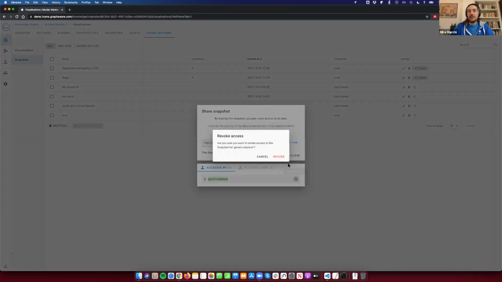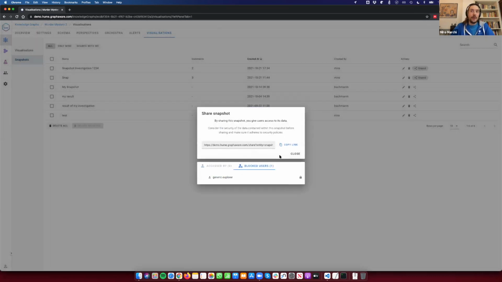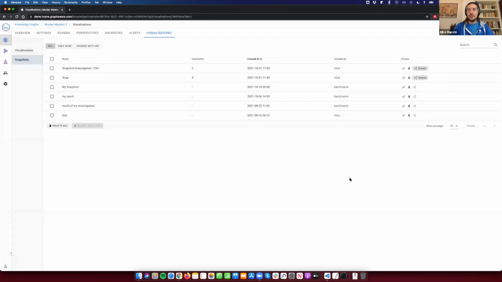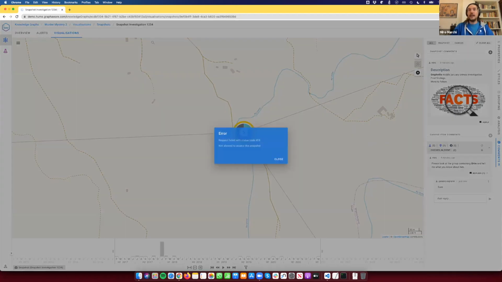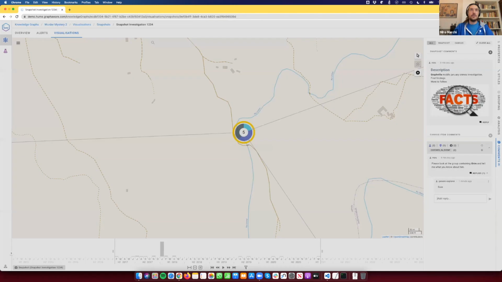So I can say, actually, it was a mistake. I pasted my link in the wrong chat. So I block this user, and now I can see them in the list of blocked users. And if I go back to the other user, who didn't refresh the page, and try as this user to write another comment, the system will tell me, no, you don't have access anymore.